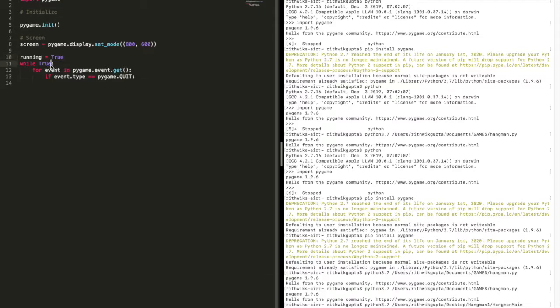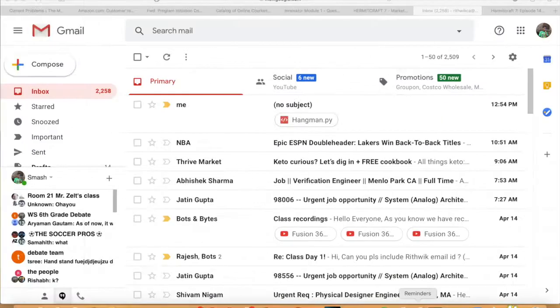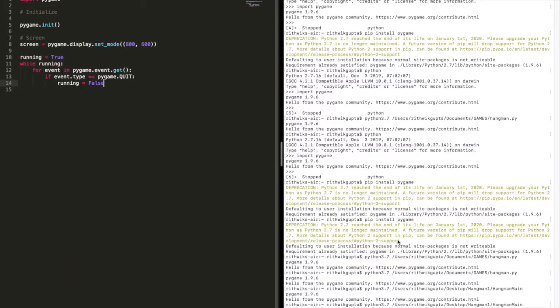So this is basically going to check if our code is running. So running. And then here we'll just put running is equal to false. Okay? So now if we save this, it should stay. And then when we press it, it should go away. So now we basically have a window.